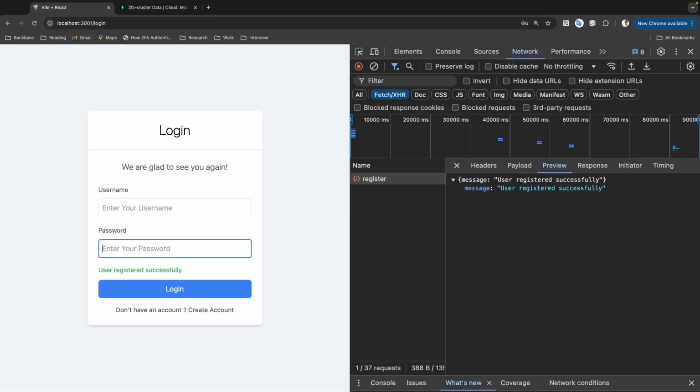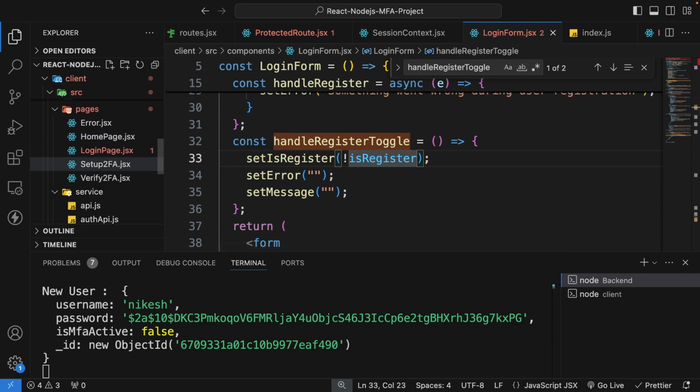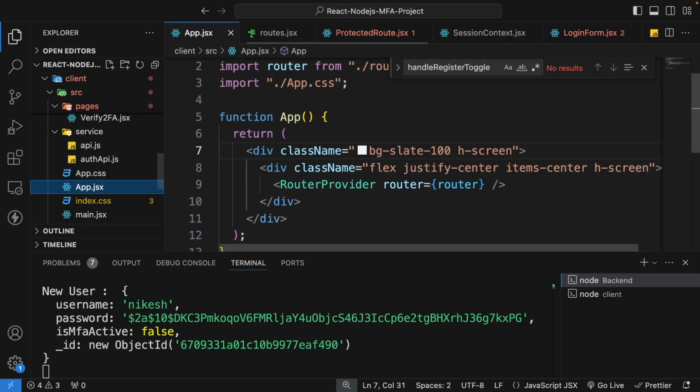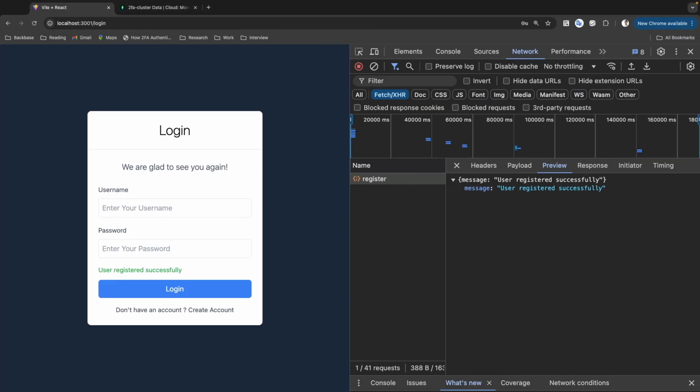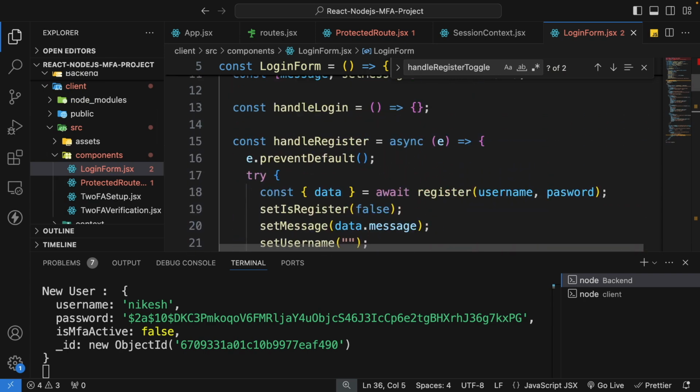Now we can also give a try for the login user, but we don't have any function for the login user. So now let's write the login user. So I will go back, and one more thing is we wanted to change the color of our background. So I will go here, and this was 900 or maybe 800. All right, so this is how it looks. Okay, let's go back to our login form, and this time let's write the handle login function.